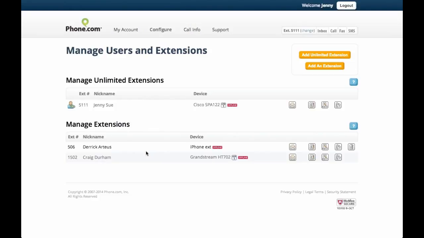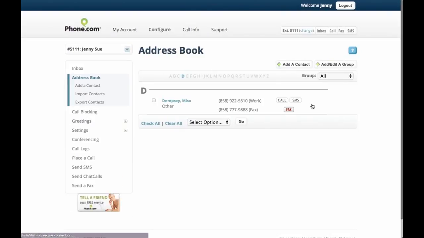And to the right of each extension, you'll see some little icons, and the very first one is an envelope, and then you're going to see View Address Book, which looks like a little address book with tabs there. There's edit and greetings as well, but today we're going to focus on that address book. So go ahead and select on that, and it will open up all of your contacts for that extension. So each extension can have its own list of contacts, and it would be exclusive for that extension.